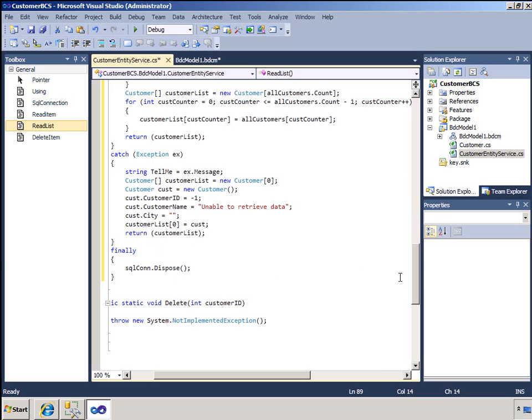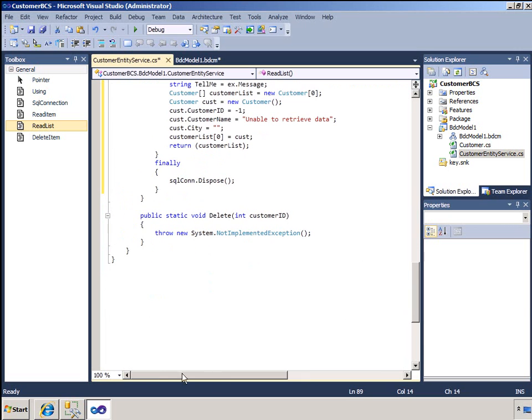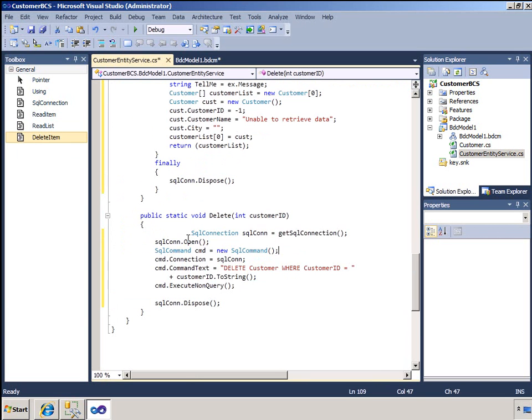That is really very simple. Remember that we passed in an integer, or Visual Studio set that up for us. So we just need to delete the customer with that ID by running a very simple SQL statement as shown in the method on screen.